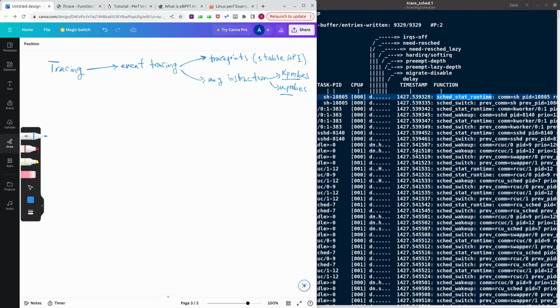So that's event tracing. This, what you see here, is event tracing. But let's say I want to trace all the functions, right? So an event is not necessarily a function call. Let me show you what an event is.